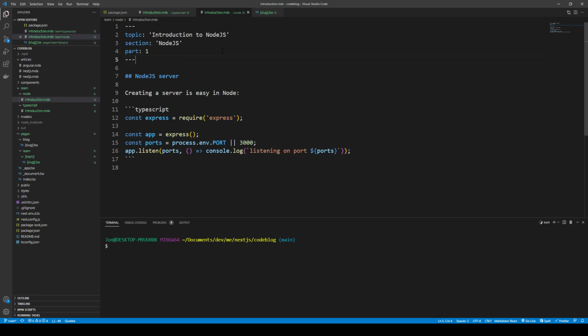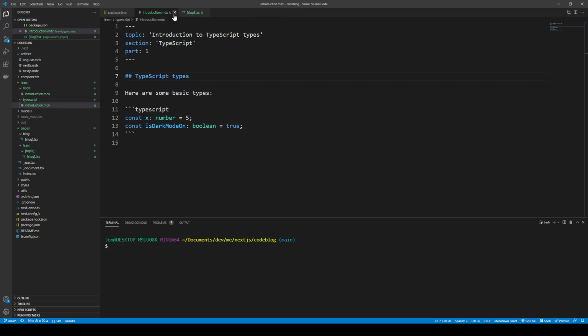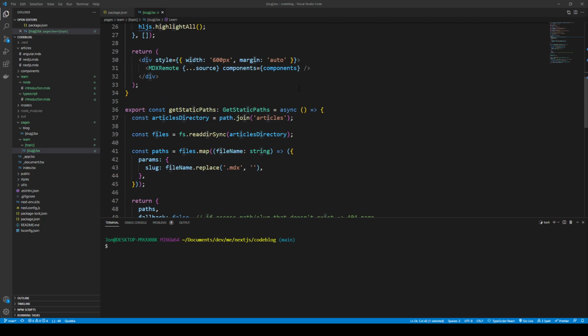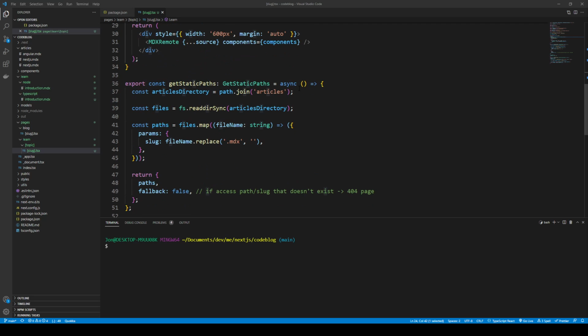So now that we have those two files, we can begin to work on our nested dynamic routing for those files. And of course we're going to need to make a few adjustments to our code. So first things first, let's go into the getStaticPaths function.